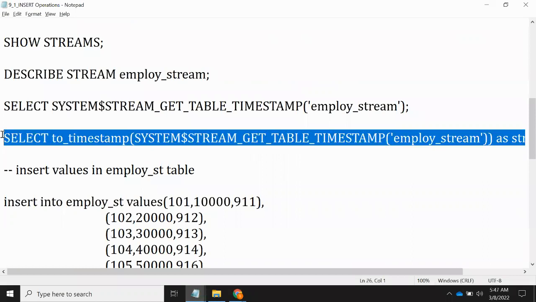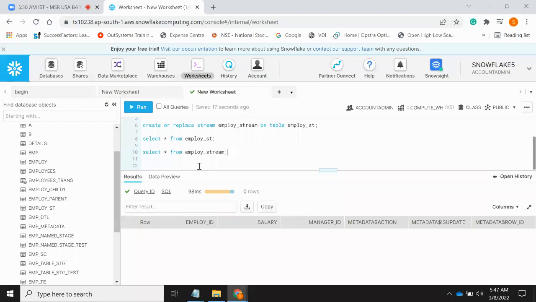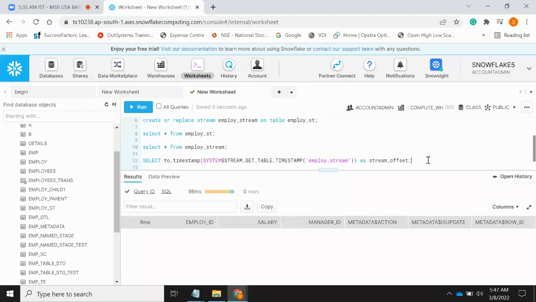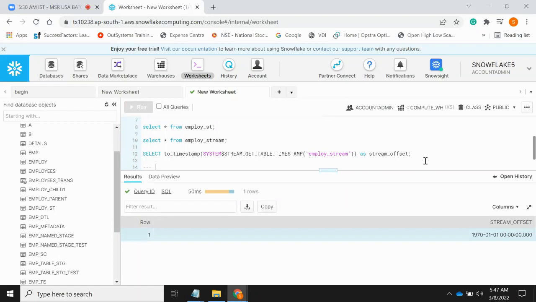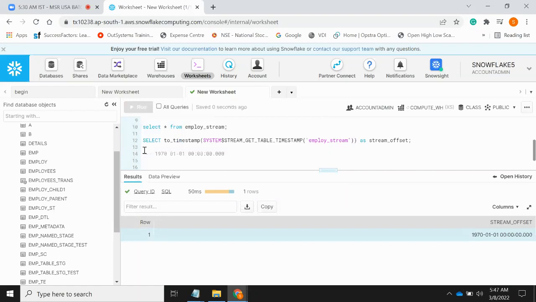Before that, if you want to see the timestamp, let's observe this. This is the offset time. Now observe the employee stream: what is the offset time? It is a very old date, right? When it is a very old date, it means the stream was not performed on this particular table. When you perform the stream, when you consume, this date will always change. This date will be updated. It means from that particular period of time, it is going to capture the changes. That is the meaning of this.